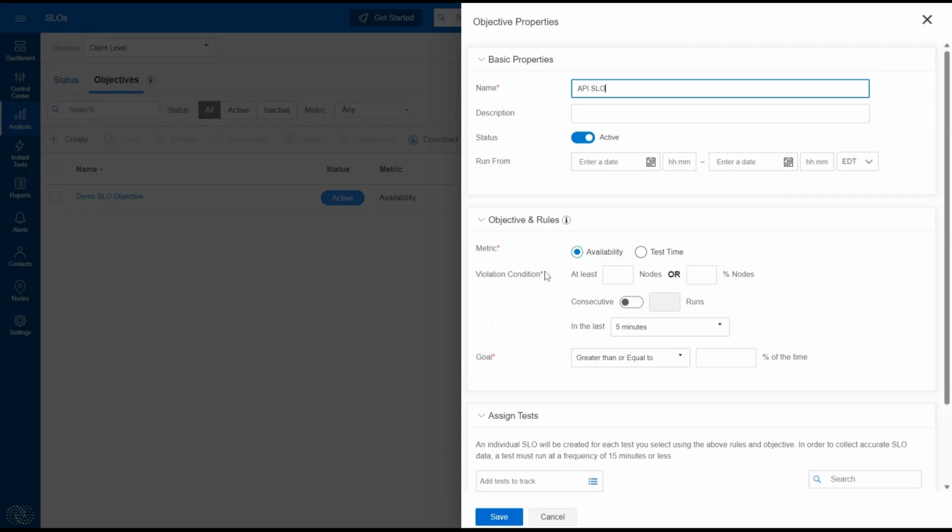The metric is the performance characteristic we are tracking, which may be either availability or test time. You would use availability if your SLO simply measures whether the service is up and available, and you would use test time if you need to measure the overall speed of the service. For our scenario, we are measuring API availability, so I'll select that.